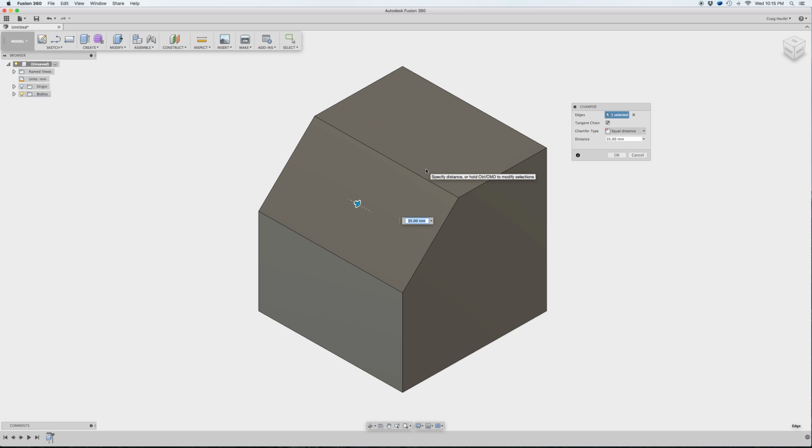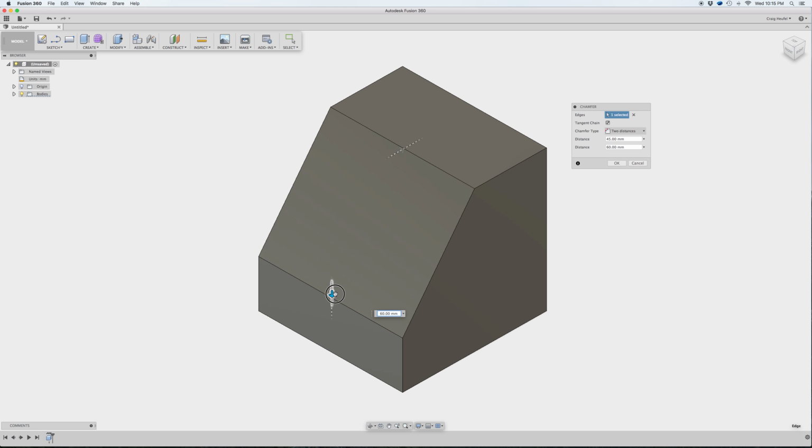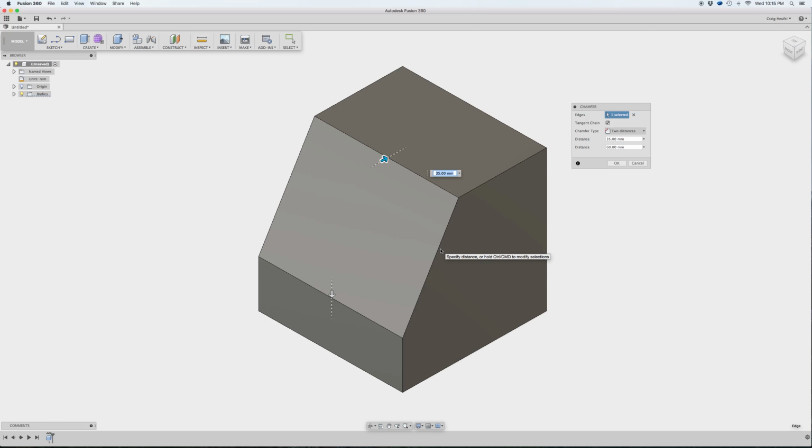Now, one of the differences in a chamfer is I've got this option here as well under the chamfer type. Now notice as I move this in and out, both lines move. Great, I can come down here and go two distances, click on that, and now I've got two handles, one either side, and I can change one, or I can change the other, so you can get a significantly different shape out of that.